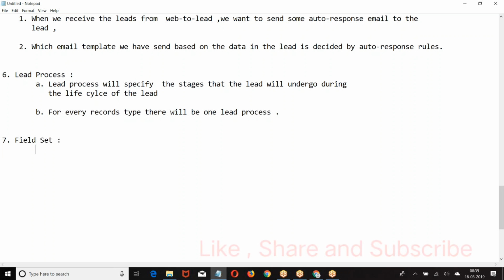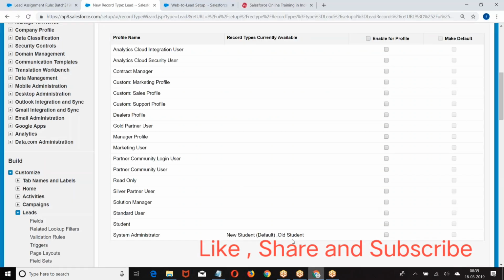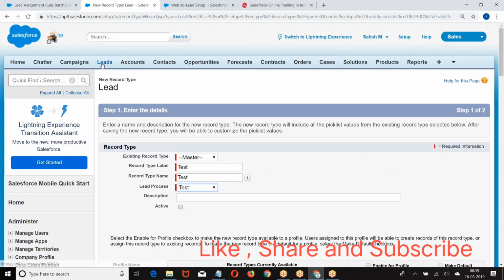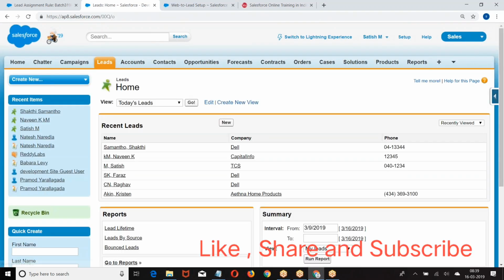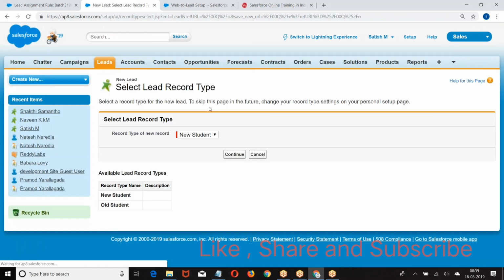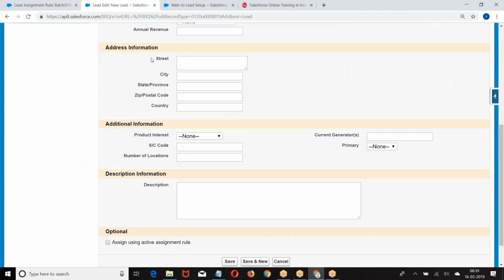What is that field set? Now, if you remember, look at this. If I go to lead, you're finding this. What is that? Street, city, state, zip code, country, right? This is how you're finding.